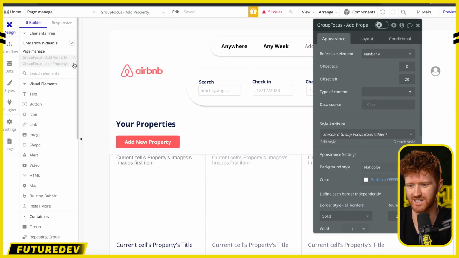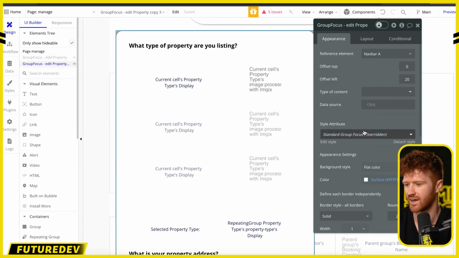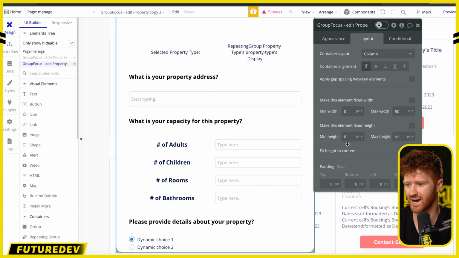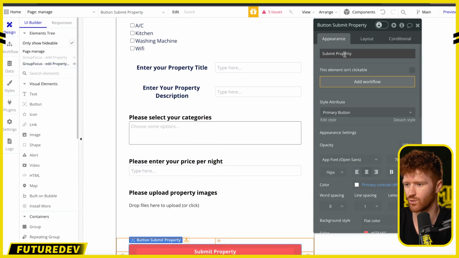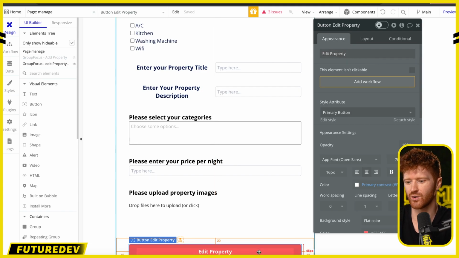So let's do that. Let's go to our design, show that edit property group pop-up. Then let's scroll down. You can see we can't access our edit button. So let's come to our layout, and let's change our min height to 2100. So we can come down and see our submit property. Instead of submit, we'll go ahead and say edit property. And we need to go and establish in our workflow the property ID, which we stored in our state variable. And that's how we're going to update that specific property when they input new information.